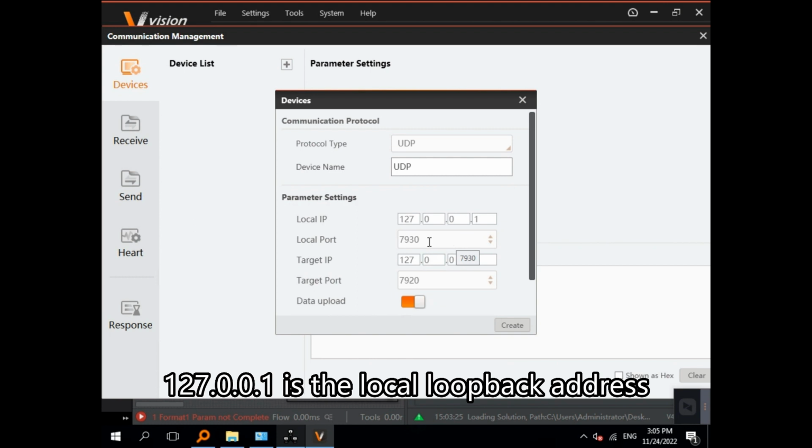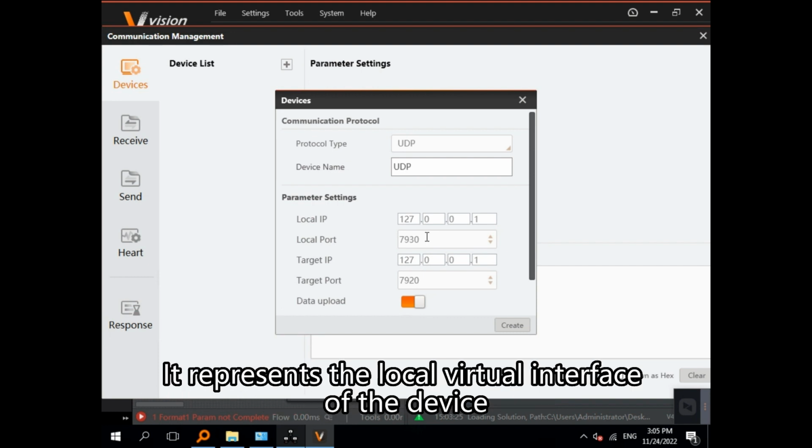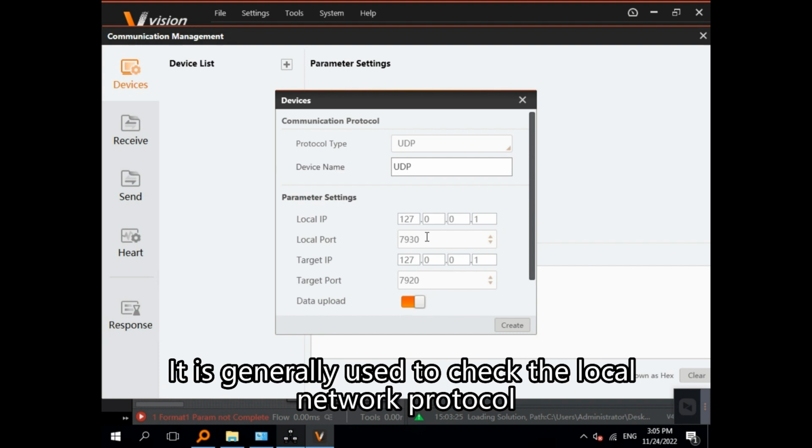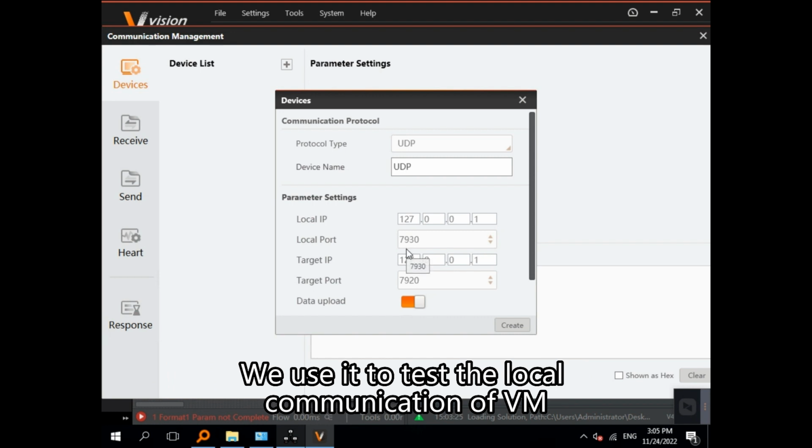127.0.0.1 is the local loopback address, which does not belong to any classified address class. It represents the local virtual interface of the device. It is generally used to check the local network protocol, like whether the basic data interface is normal. We use it to test the local communication of VM.